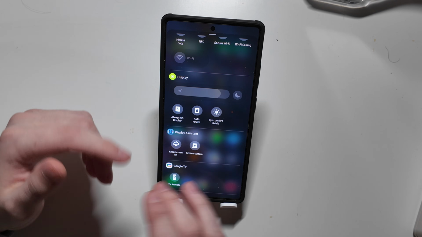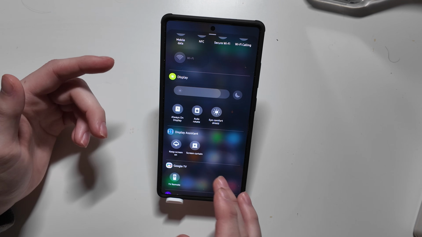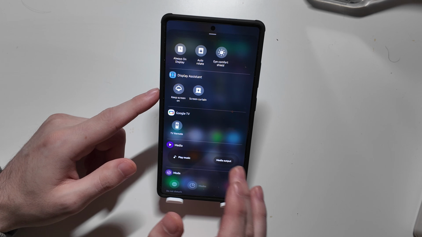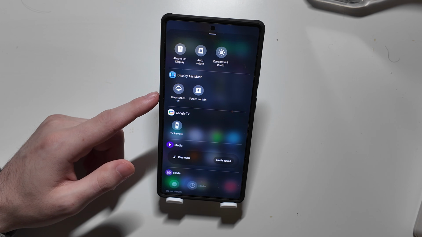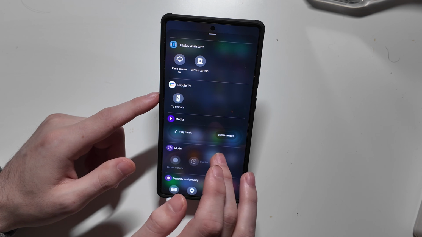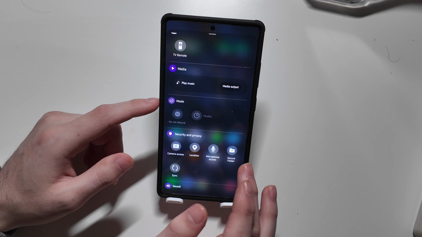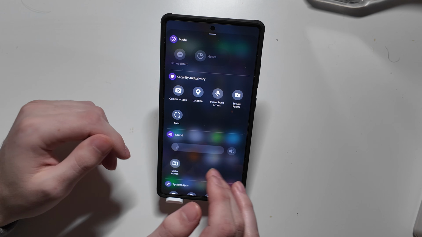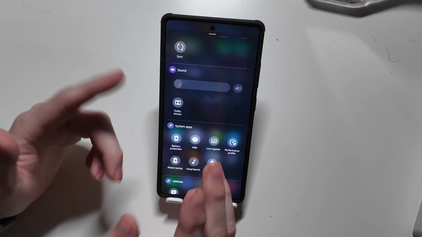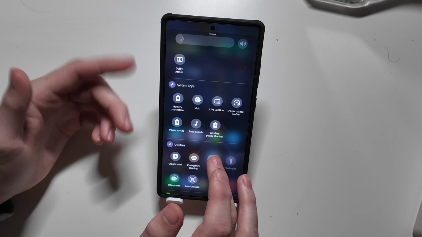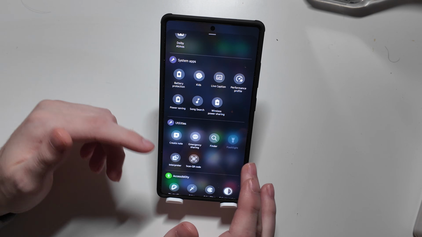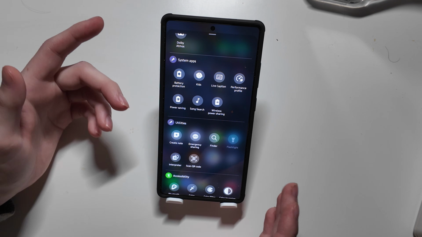Display settings, always on display, auto rotate, the comfort shield, keep display on, so you can actually add Display Assistant toggles from Display Assistant in Samsung Good Lock. Google TV controls, security and privacy, so you can turn on and off the camera access, the microphone access, your sound settings, Dolby Atmos, your volume slider, and of course system apps like battery protection, power saving, song search, wireless power sharing.